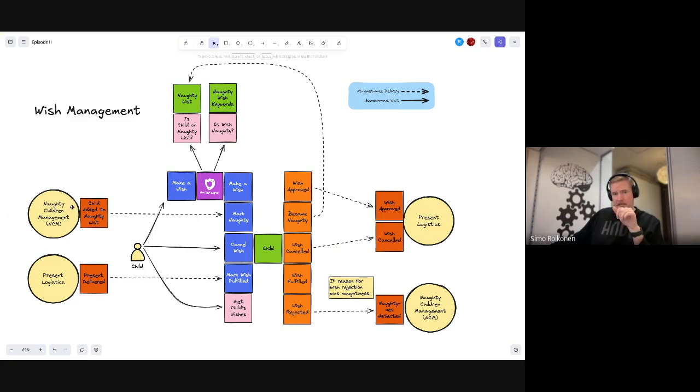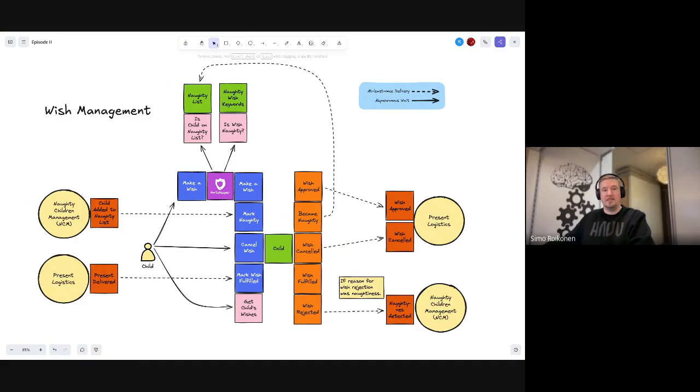So this maybe makes it a bit easier to validate these happy paths and the exception paths against the model. I can show one example of validating an exception path, which should also be a first-class citizen in distributed systems. So let's start from the child. The child makes a wish. The gatekeeper checks if the child is on a naughty list and if the wish is naughty.